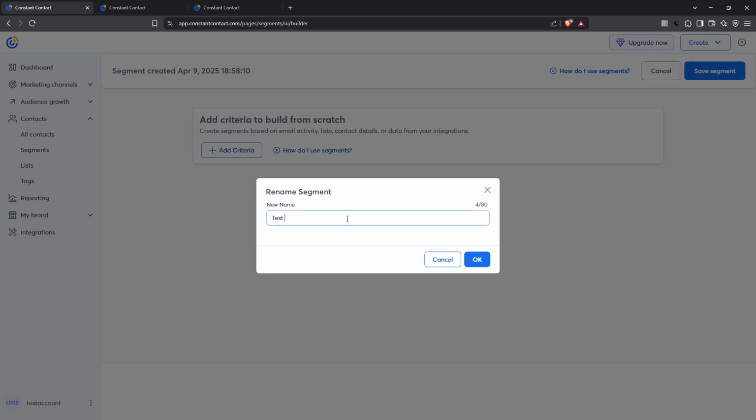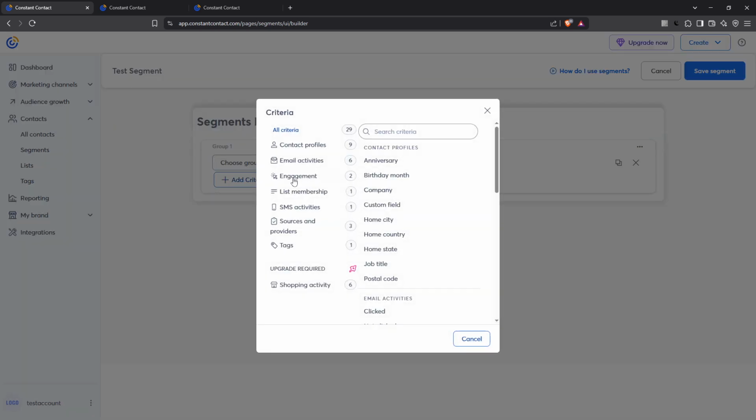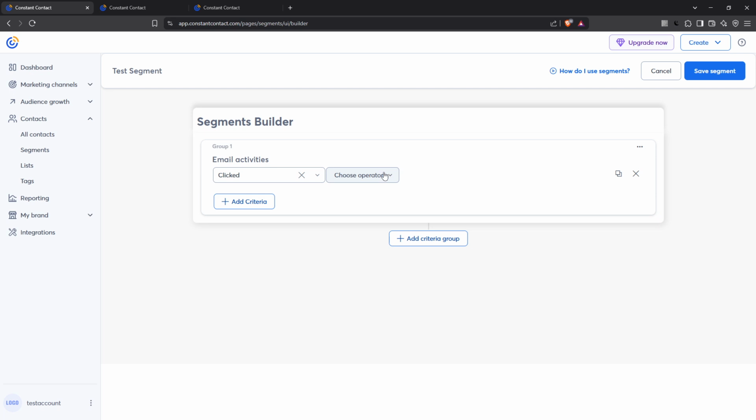Now, to start defining your segment, click the plus add criteria button. This is where you decide what kind of criteria you'll use to narrow down your segment. The criteria could be based on location, industry, purchase history, or any other detail relevant to your marketing goals. Choose wisely, as it sets the foundation for your targeted messaging.